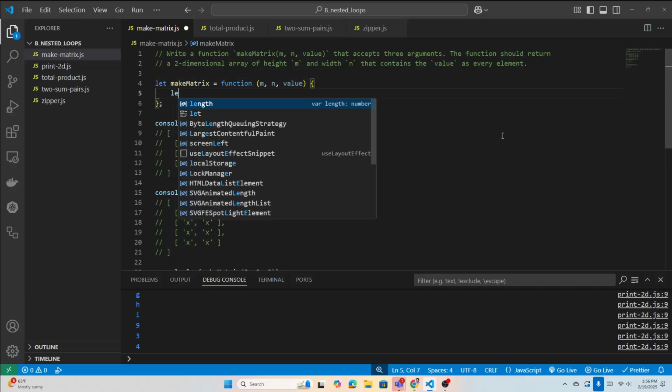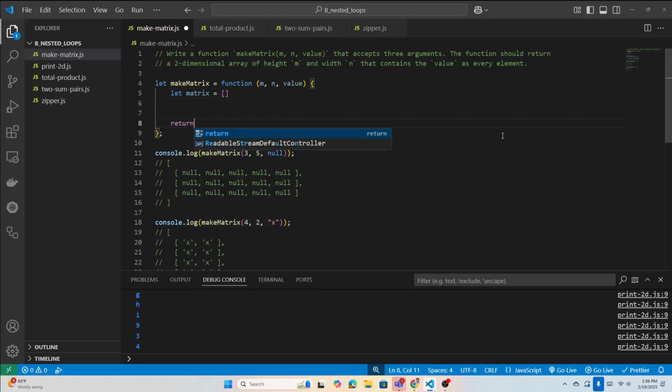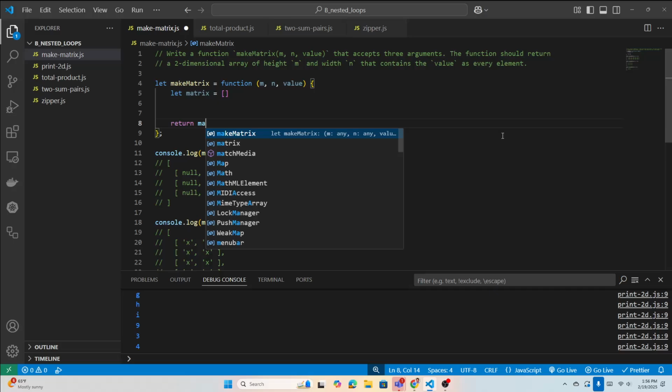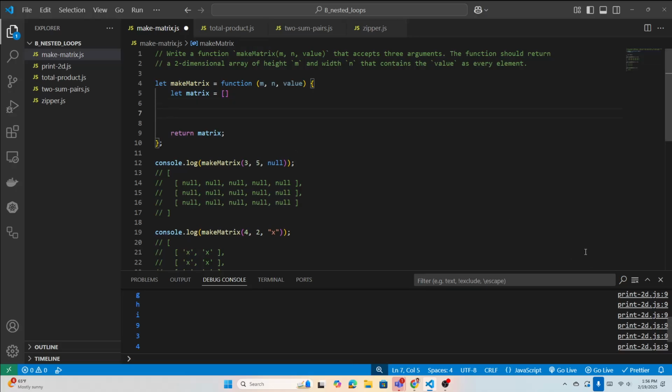I'm gonna need, let's call it matrix. Matrix, right? This is the main array which I will return. I'm going to return this later in the end. Return this matrix. See, I'm just writing here, right? If I return right now, I'll return an empty array, right? But I will start now.